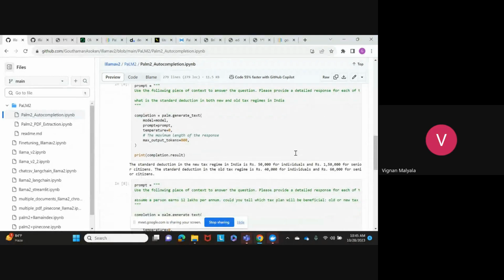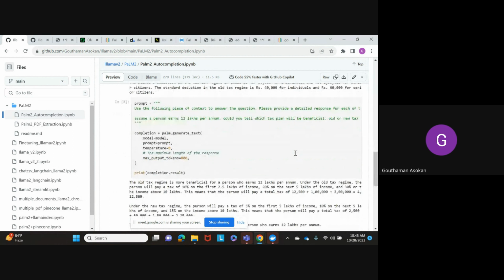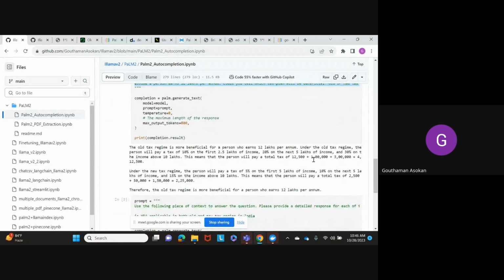Gautam, I think when you're saying reasoning, it's not that; it would be mathematical reasoning, no? That's what he was mentioning. Yeah, the reasoning part, I think it's a little bad. I'll just show the next code. I have asked it to assume a person and which tax plan would be beneficial, either the old or the new tax regime. What it tells us is that the old tax regime is more beneficial.